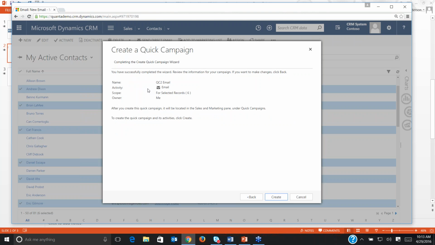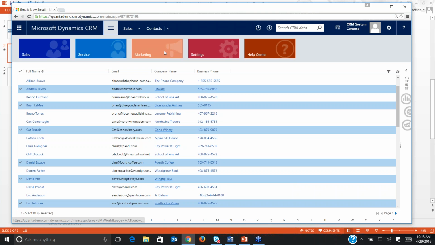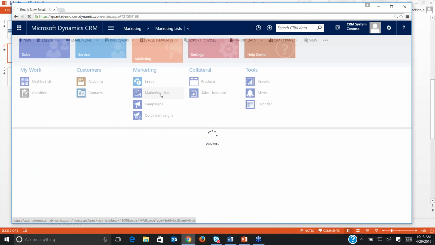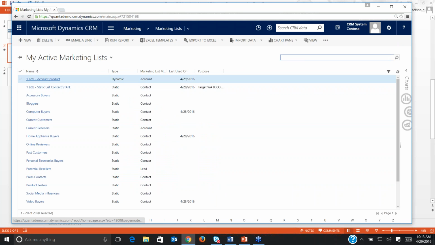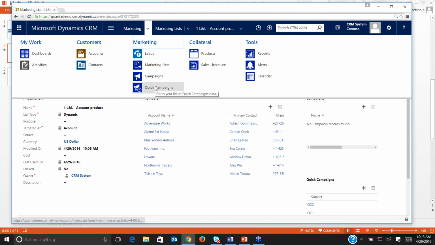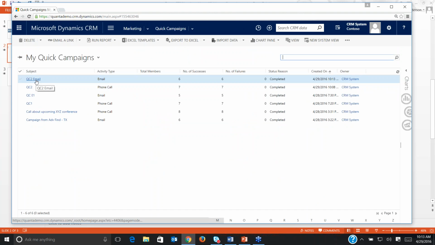And again, it's saying we've got this campaign, it's an email activity, the selected records are 6, and we create. Okay, so again, there's a couple of ways to see this. If I go back to the marketing list, that's one area where I can see what's going on. This was a quick campaign, so if I go to quick campaigns under marketing, then I'm going to be able to see this QC2 email.